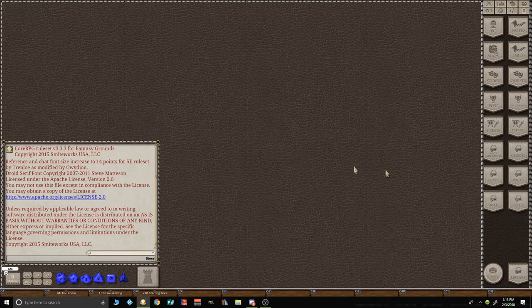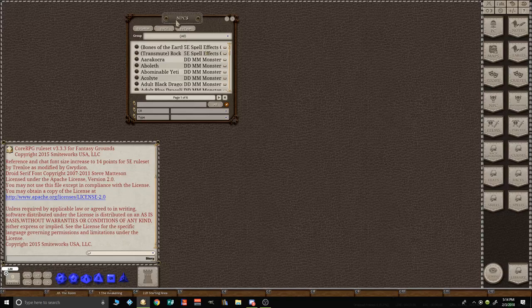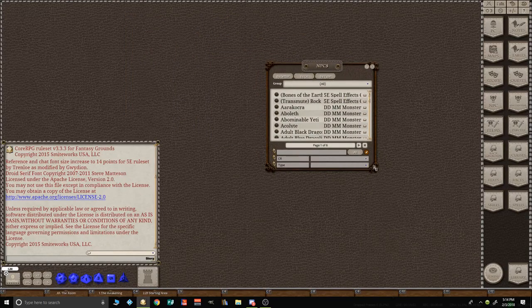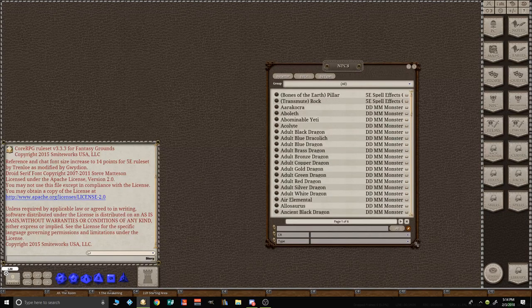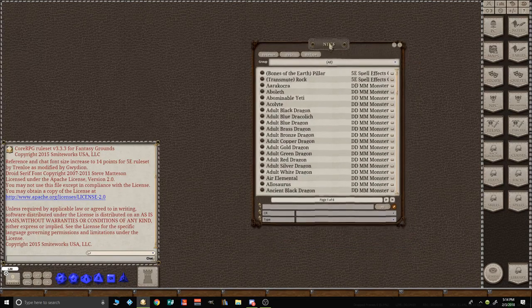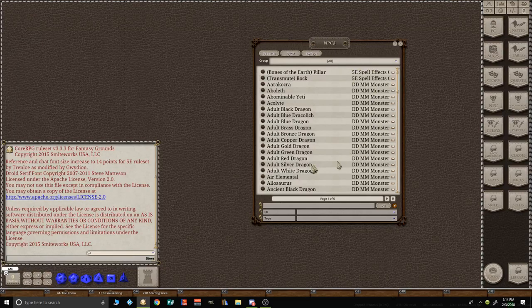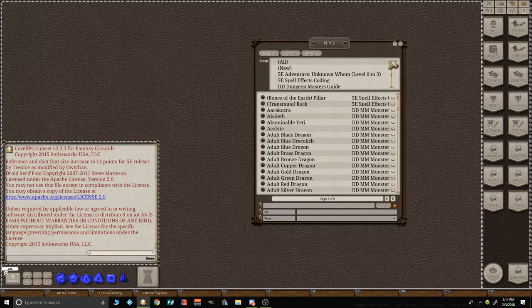All right, so I think what we're going to start is once you have your library active and you have, let's say, your monster manual. So we're going to open up the NPCs, and what I'm going to show you is how to create your own NPC. I kind of went over this in the second class, but not too in depth. So right now I have all my sources open, which probably isn't a good idea. So I'm going to go to the actual monster manual.